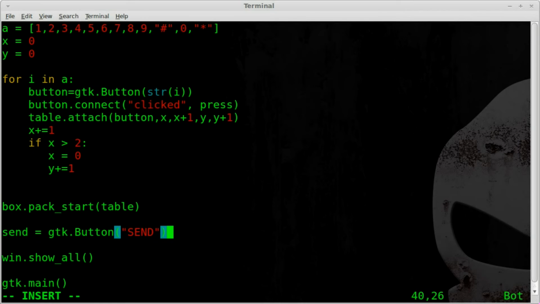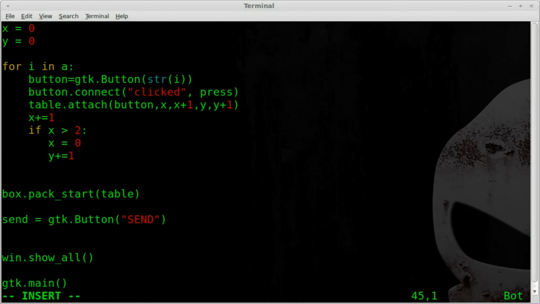So we've created our button, we created the function. Now we need to connect our button to the function. And that's very simple to do. We're just going to say send.connect, and we're going to connect it when it is clicked. And we're going to connect it to the function we just created, which is called send_press.